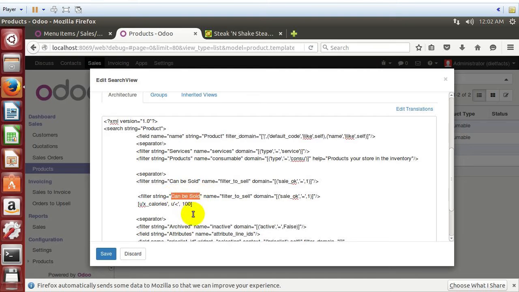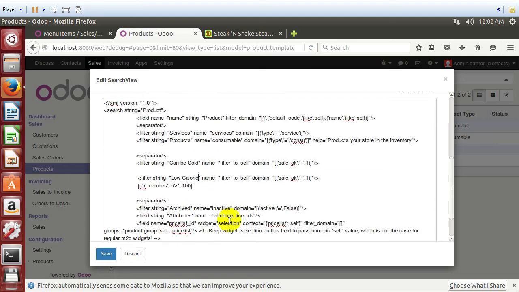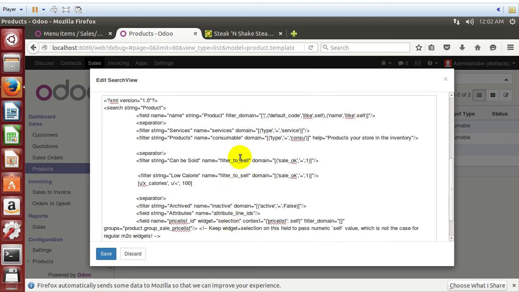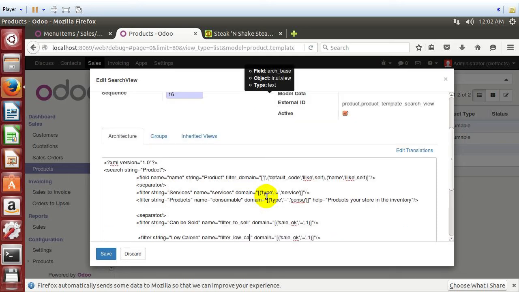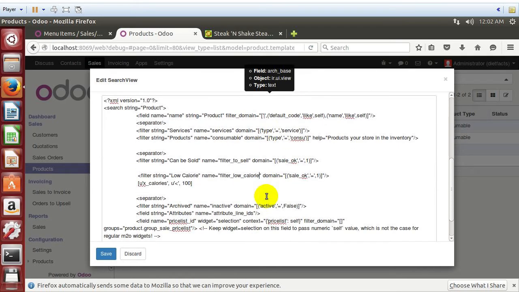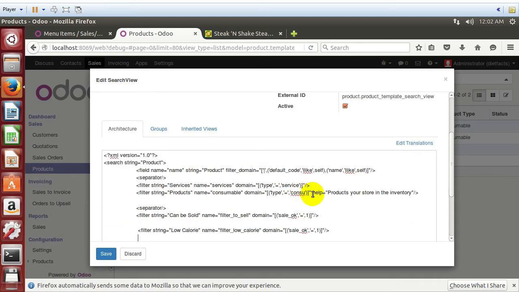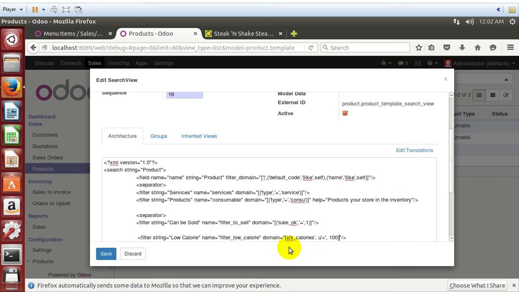The string, we want to say low calorie. The name here, instead of filter to sell, we'll just call it filter low calorie. So we're just giving it a different name. And now our domain, we can copy and paste this, I would think, but it might be just as easy to change it here. I don't know. Let's go ahead and try copy and pasting it and see how it likes it. So I'm going to copy that whole domain into there. We'll see how it likes that and save it.